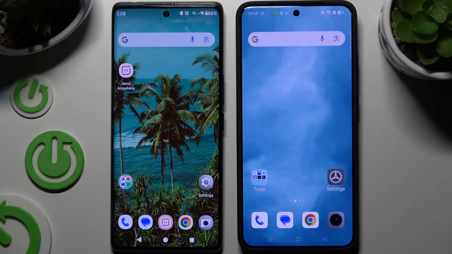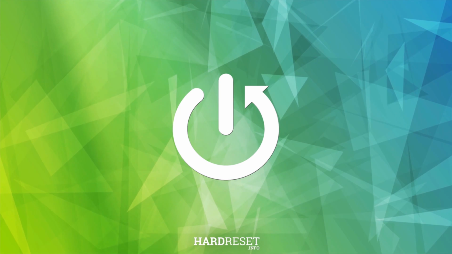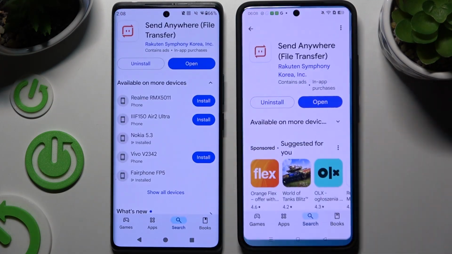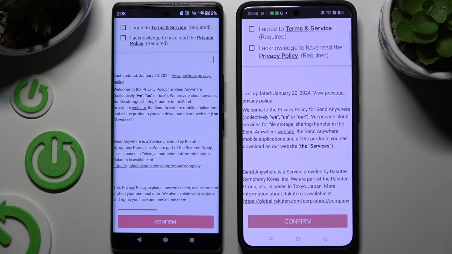Today I would like to show you how you can transfer files from HTC U24 Pro to an Android device. Begin by opening Play Store on both and getting the free app called Send Anywhere. When it's ready, launch it. Then hit the same options in both apps to set them up.